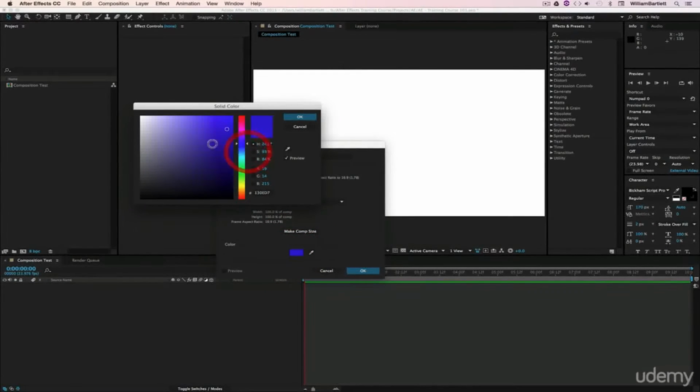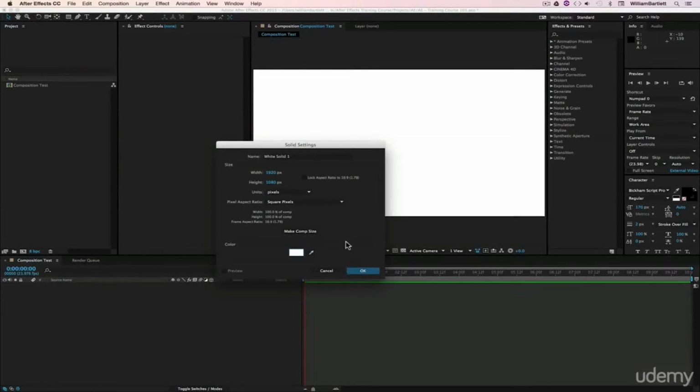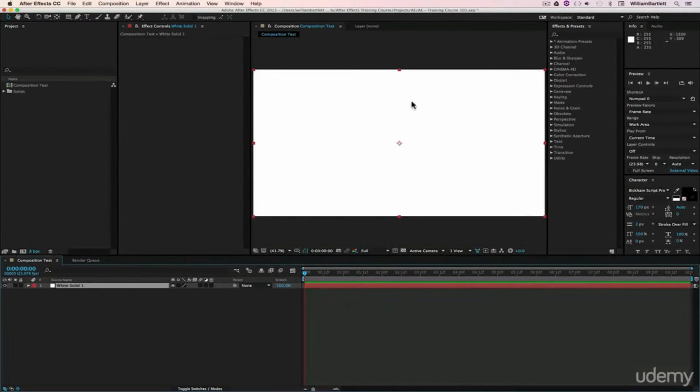For our purposes, we can just make it pure white. Okay, now it looks like nothing has changed, but now we actually have something white. This will be rendered out.